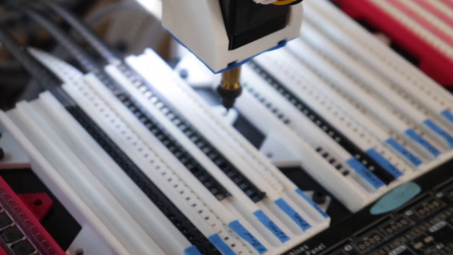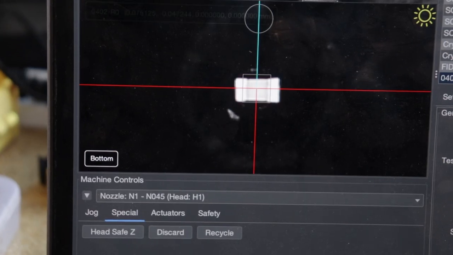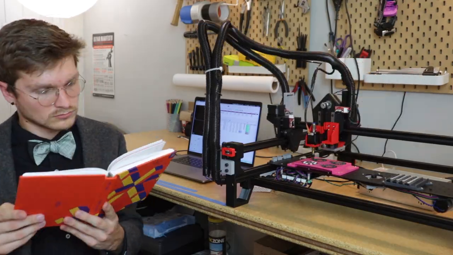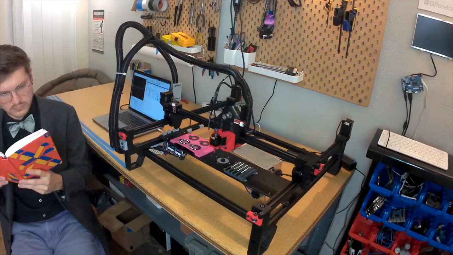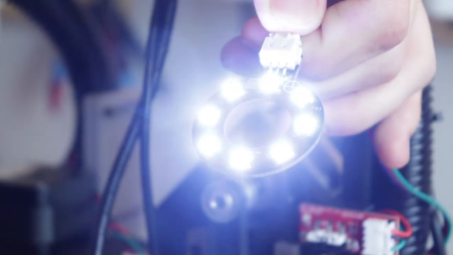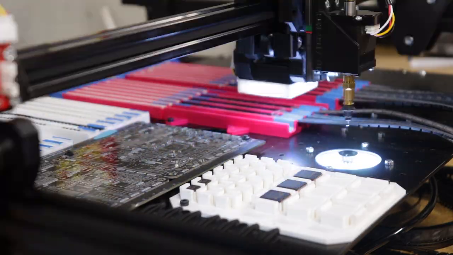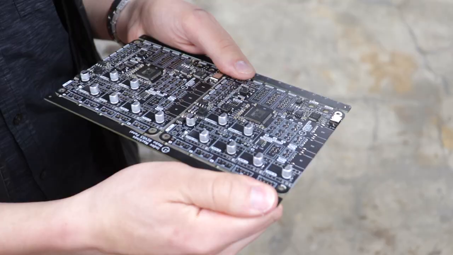I decided to try something and pick some 0402s, and it works. Picked and placed completely, no help from me, just did the whole thing by itself. And as of about 2 hours ago, it populated its own motherboard. Here it is. This is the first panel.